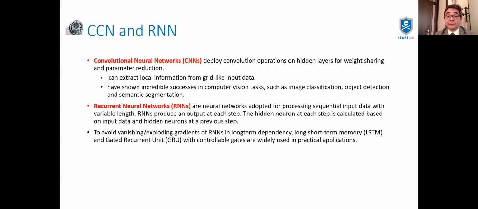Then we have recurrent neural networks, which usually are adopted for processing sequential input data with variable length. Usually this kind of technology is associated with LSTM and gated recurrent unit in order to avoid the exploding gradients of recurrent neural networks.